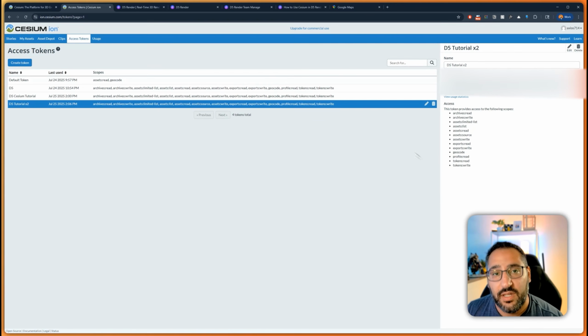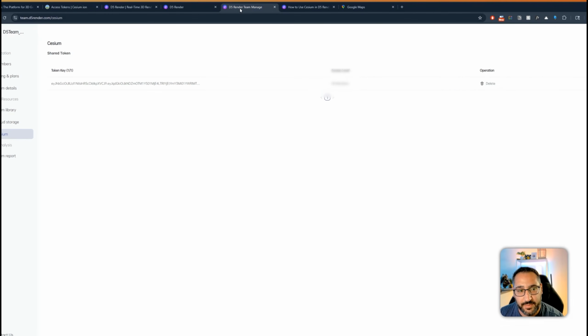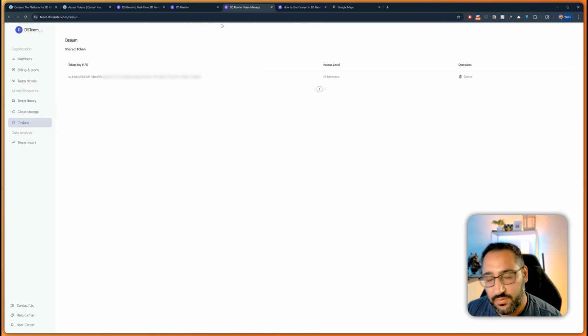And now, before I get into D5, I actually need to go to the D5 team manage page. Okay. So if you are using the Teams plan, because you need a Teams plan for this, sorry, community users, this is only for Teams. You need to log into your management portal. This is where you manage your members, billing, and everything.